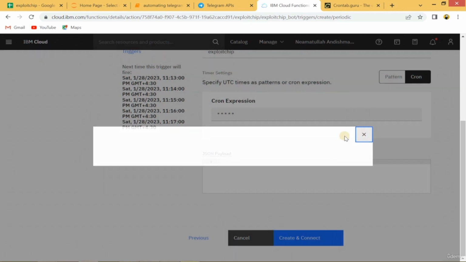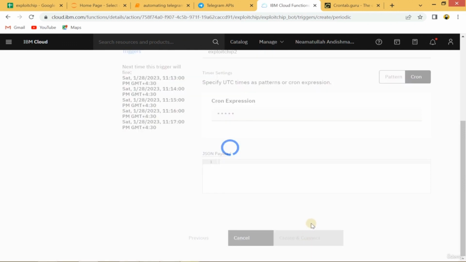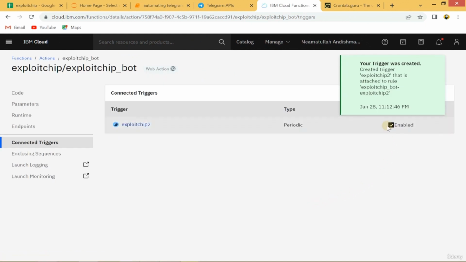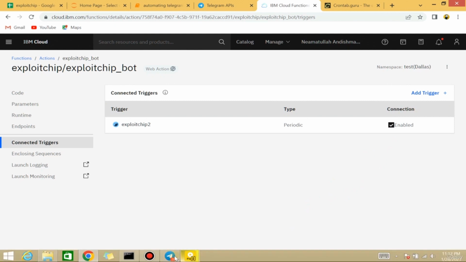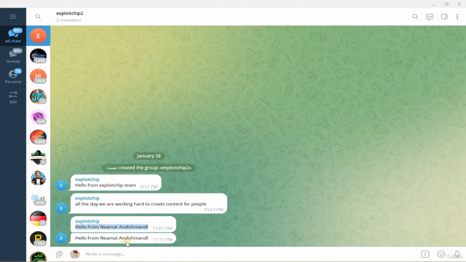Okay, something by this name already exists. Exploit chip 2, how about this one? And now let's see. Okay, now it is connected, and right now it is enabled. If you come to your Telegram bot, you will see that in each minute you will be seeing this message, hello from Nemat and Deshman. See, it is in this minute, which is 13, and also it will be run at 14, 15, 16, and in each minute you will be having this message.